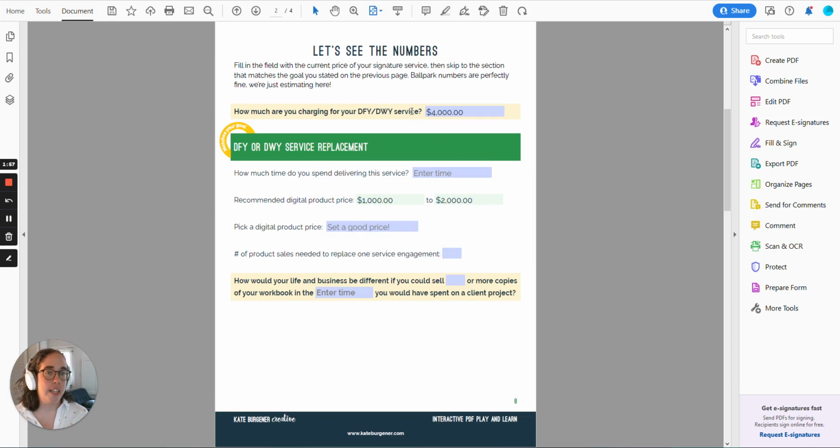And you can see it converts it so it's a nice, easy on the eyes way to read the numbers. And then it's also already done some simple calculations to show what price range might be a good idea for replacing a done for you service. You can put something in that talks about how long it might take you to do it.